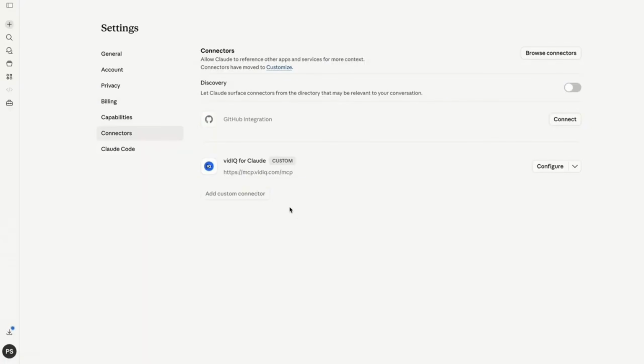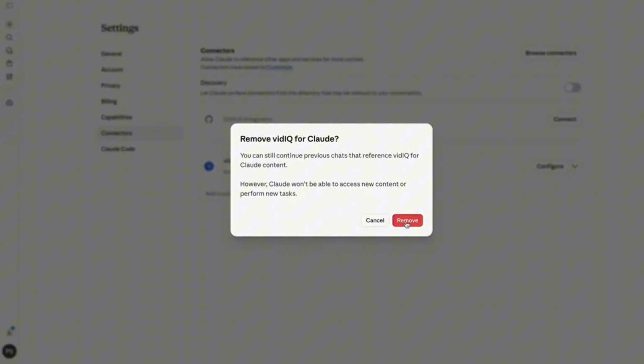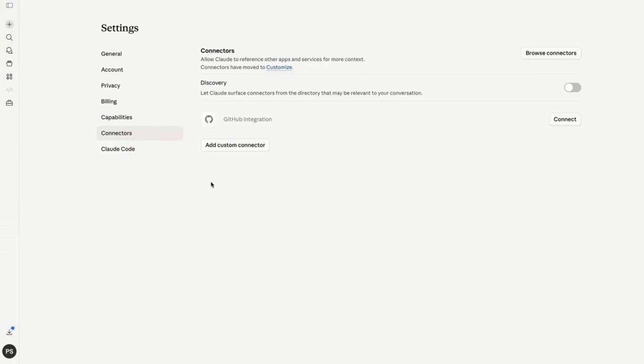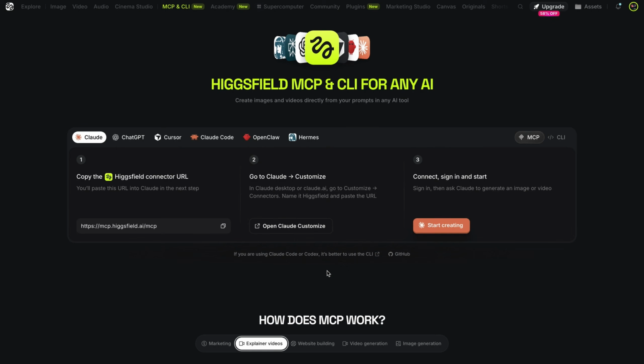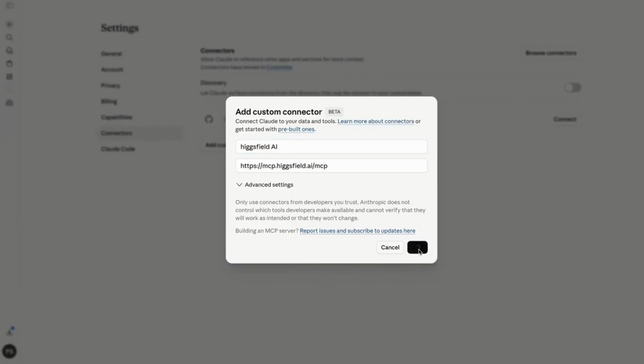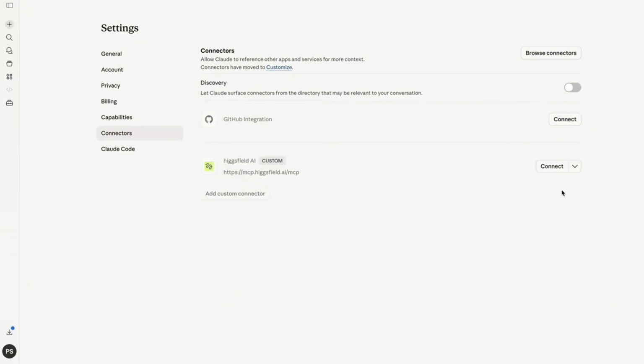If you are on the free plan, you can still use Higgsfield MCP. You just need to remove any other connected MCPs because the free plan only allows one MCP connection at a time. Now click on Add Custom Connector and enter these details. You'll get all these details from Higgsfield MCP. After that, click Add and then click Connect. This will connect your Higgsfield account.